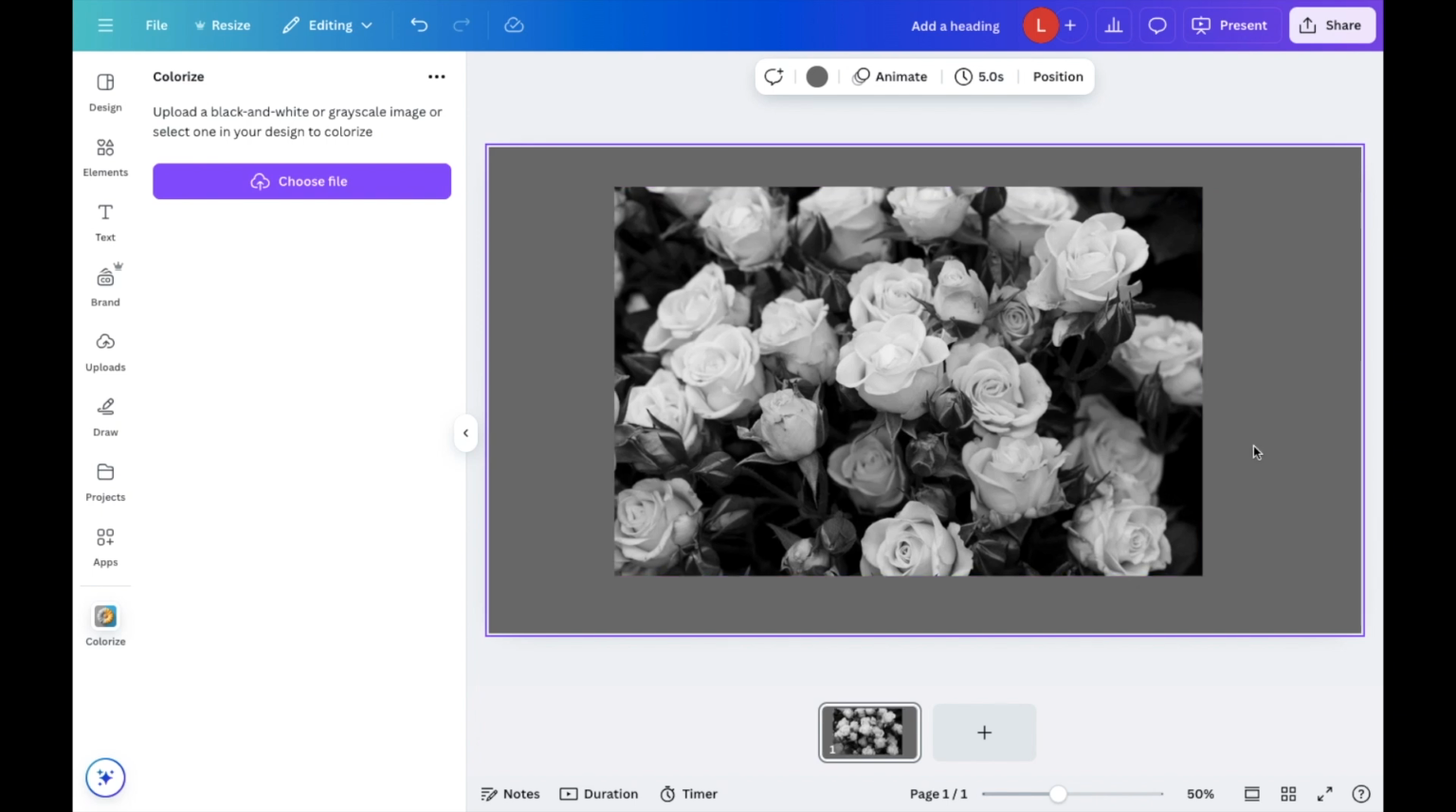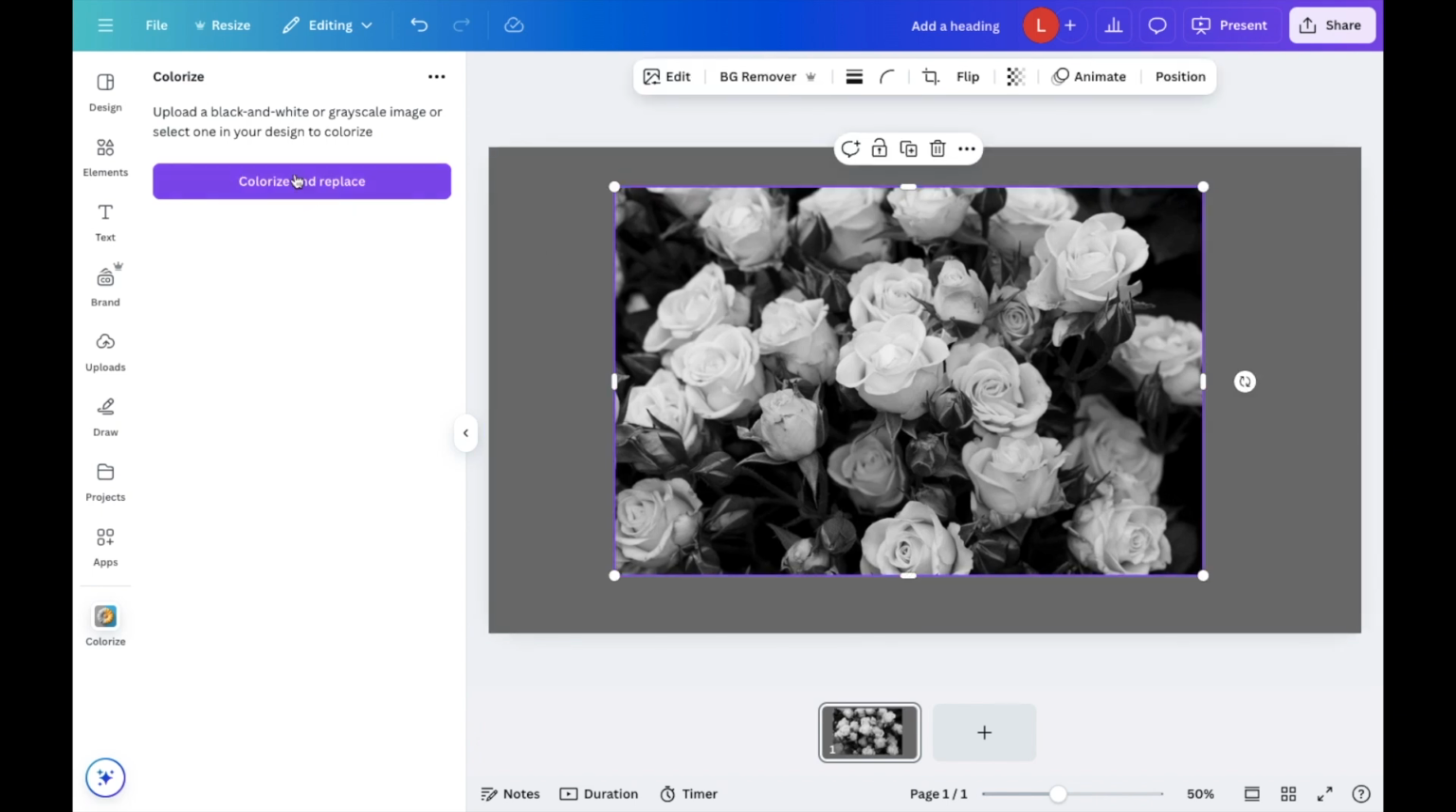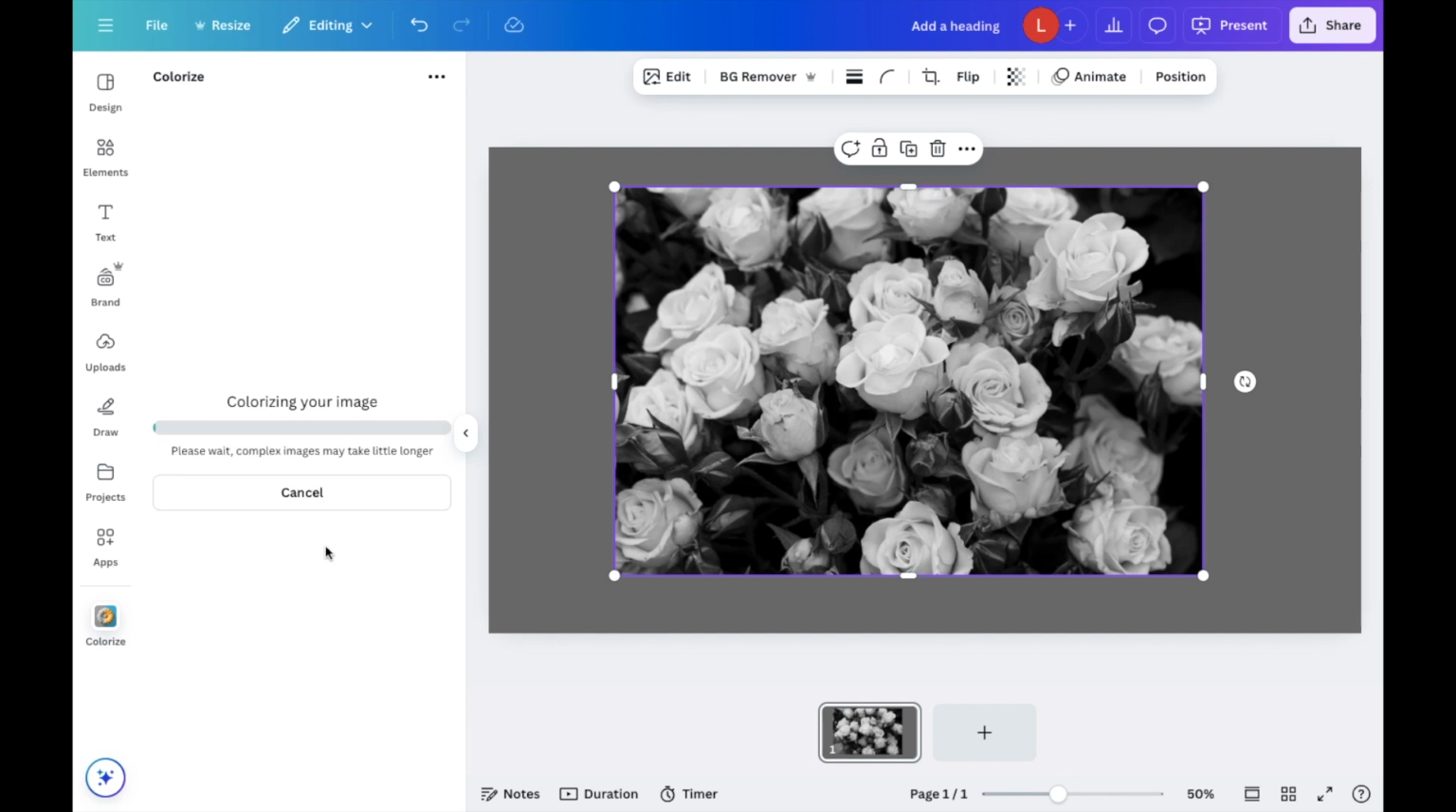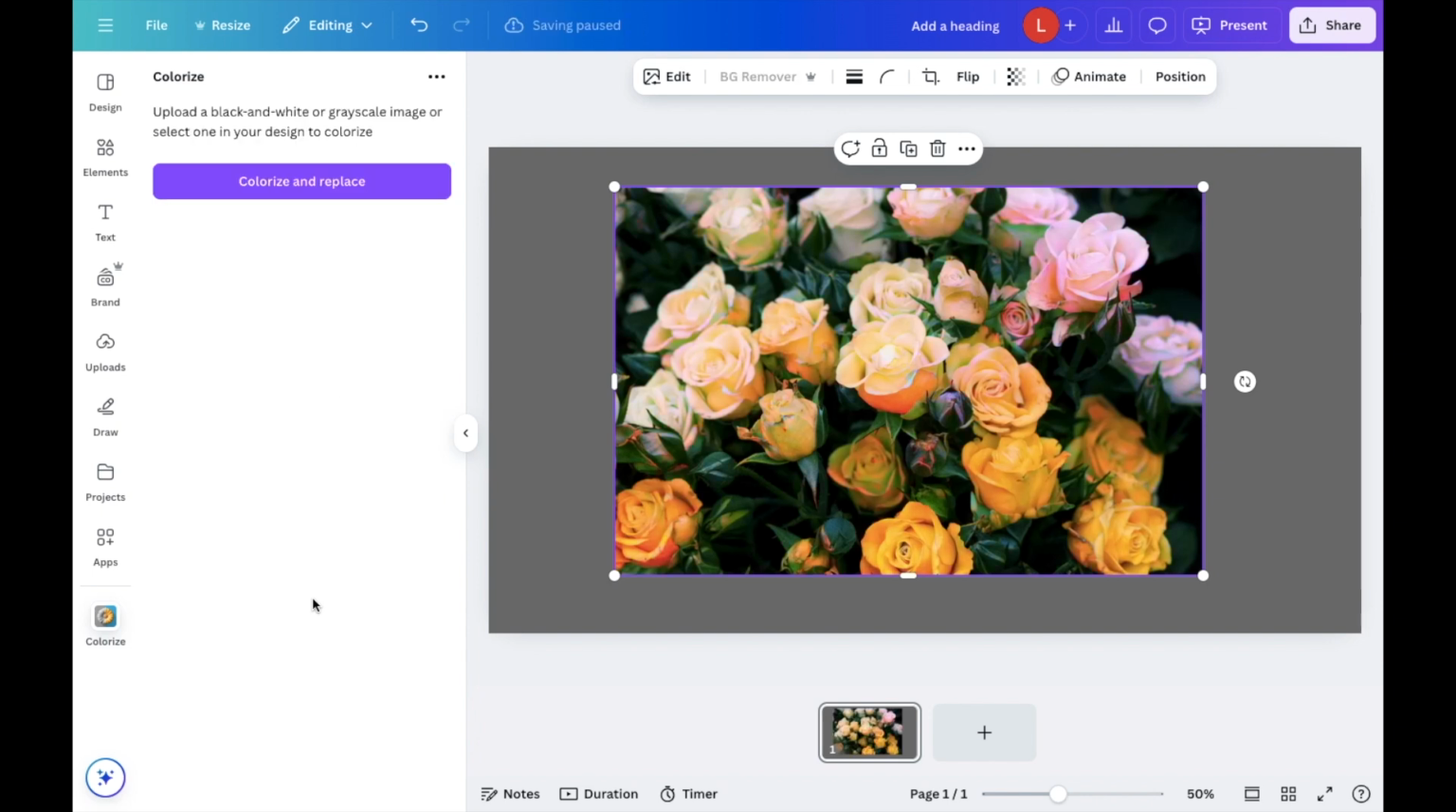So yeah, as I suspected, you actually have to press on the photo right here and then press on Colorize and Replace, which I'll do right now. It'll take a couple of seconds just to get the image generating to a different color. So as you can tell, it has now actually changed the color to these yellow, pink, whatever.